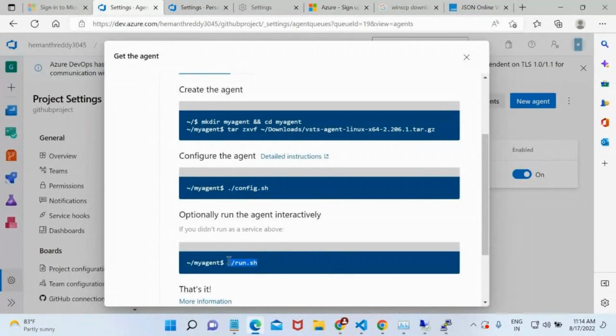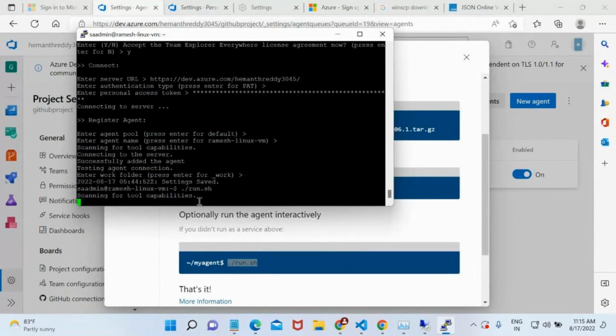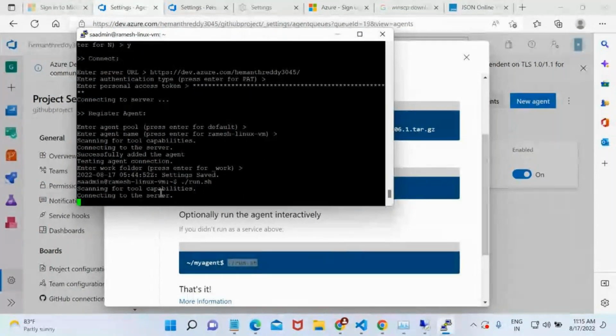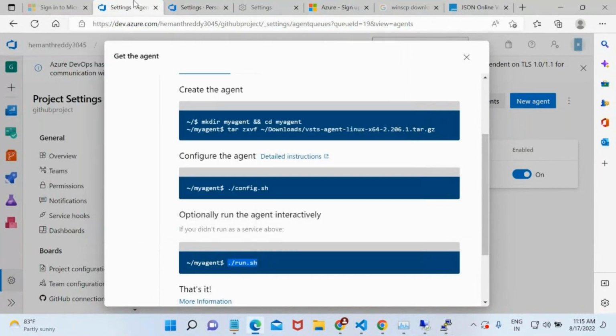Run.sh. So copy this here and paste it here. It tries to run as a server. Basically what happens is it is going to listen for the jobs. So it is listening right now. Yeah, okay.